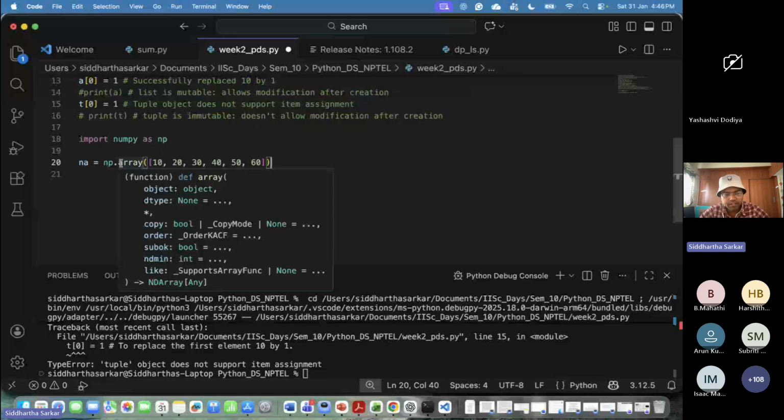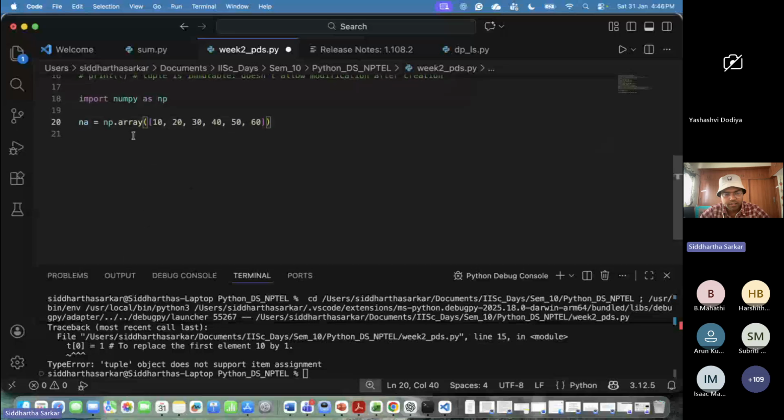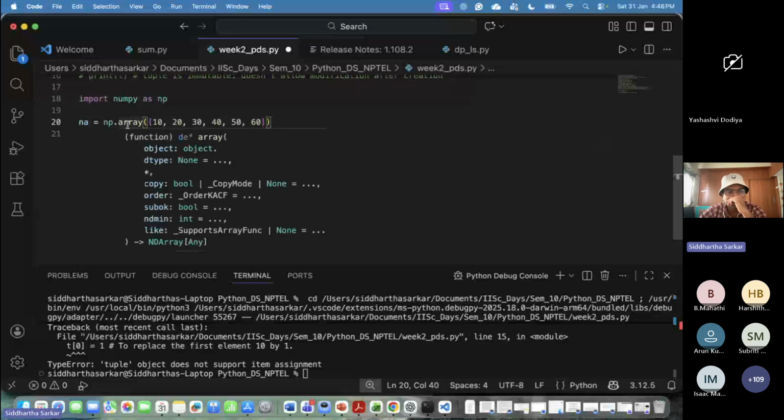As I am hovering over this array function, it is showing me how the array function is defined inside the NumPy package. So this is the function definition of array. You can learn more about it just by hovering over it and maybe Googling what is inside the function. What it is essentially doing is converting a list into a NumPy array. And with the array, we can do the same set of things.